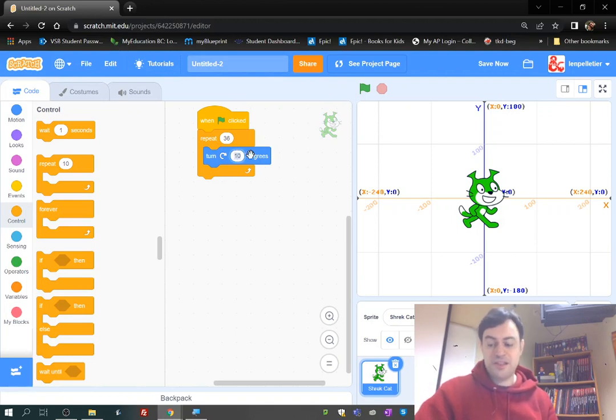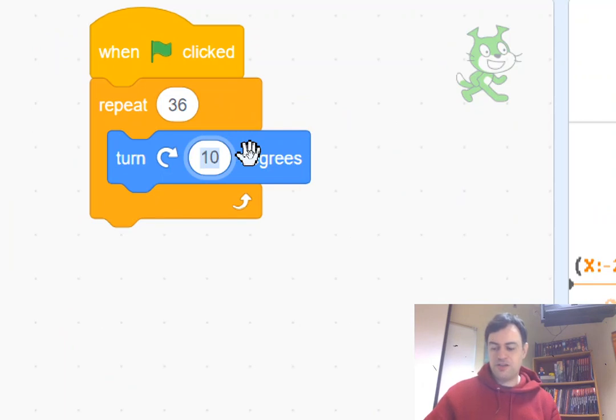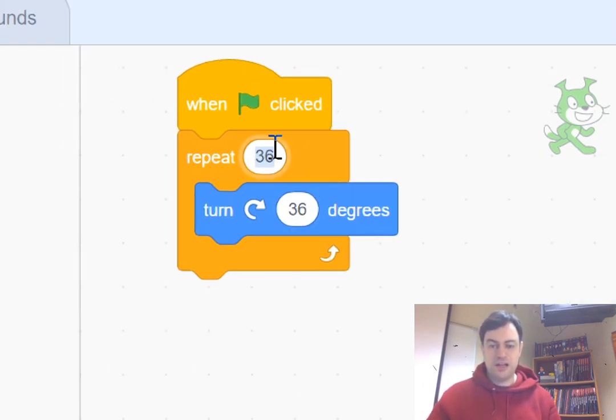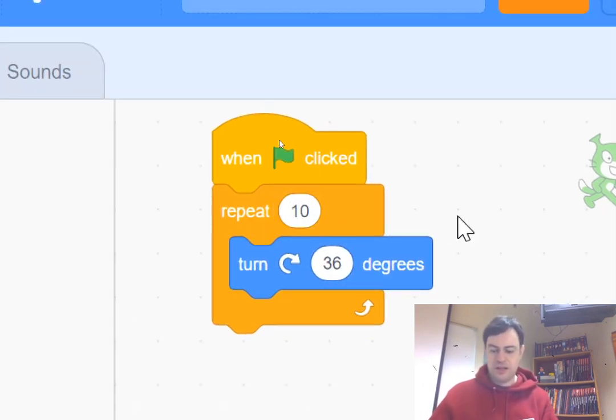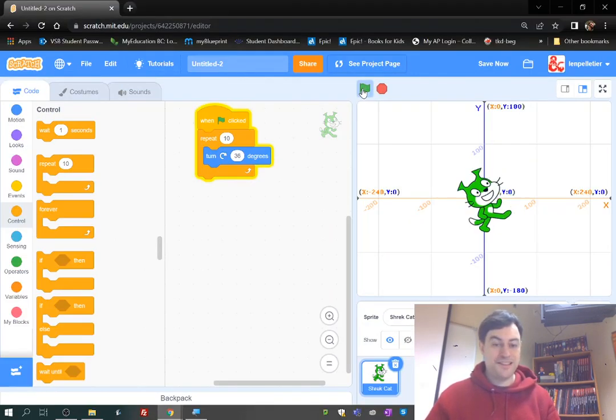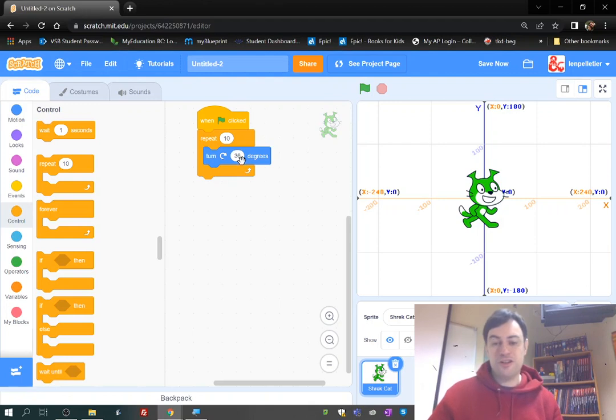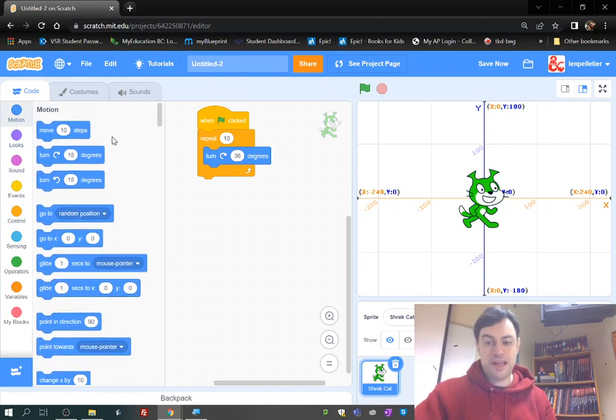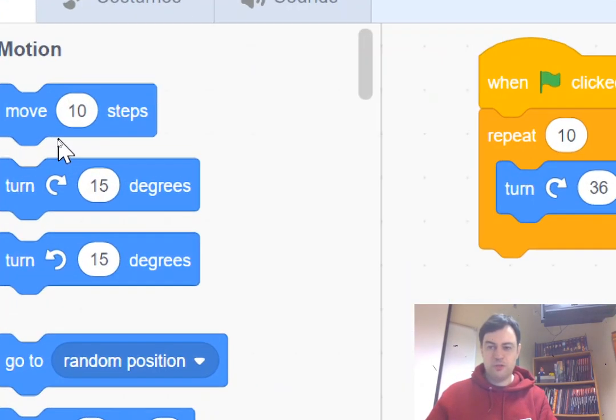And you can make it spin faster. If I spin a larger amount, like if I turn by 36 degrees and do it 10 times, then it will look like it's spinning faster. Boom, it's really fast now. The more you turn each time, the faster it'll look like it's moving. So that's that. Move is another cool block.